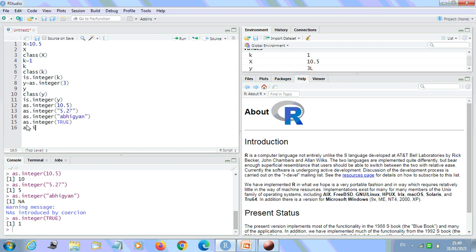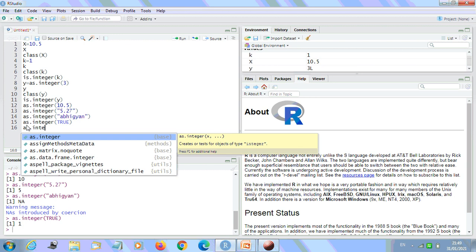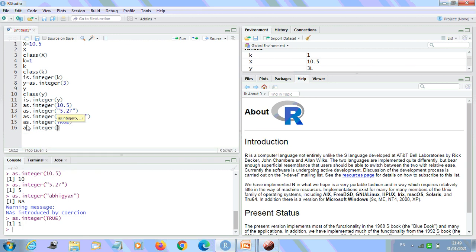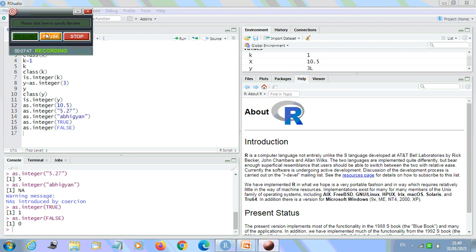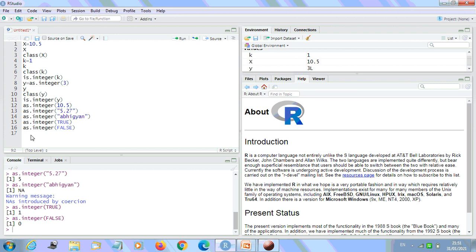And for FALSE, again, I'm going to select it here and write FALSE. It should be in capital, remember the syntax. So we have 0 here. Okay, so it's fine. Now the next type is complex.